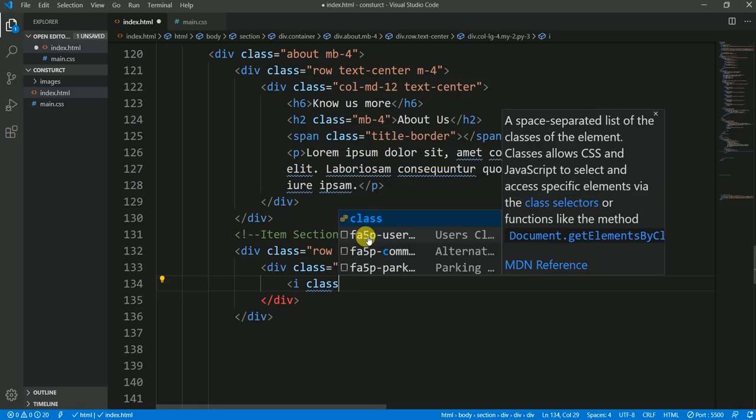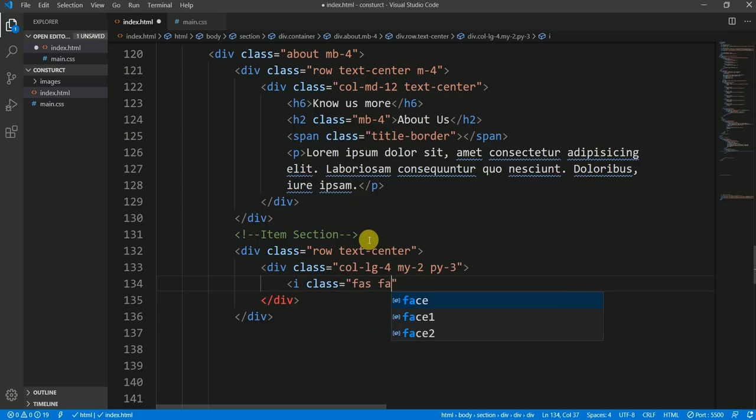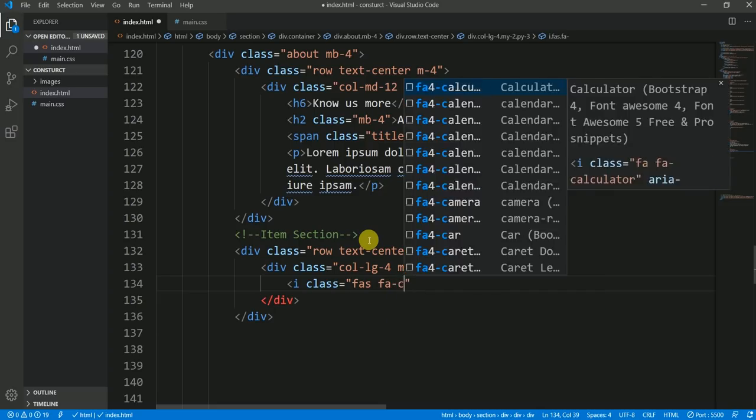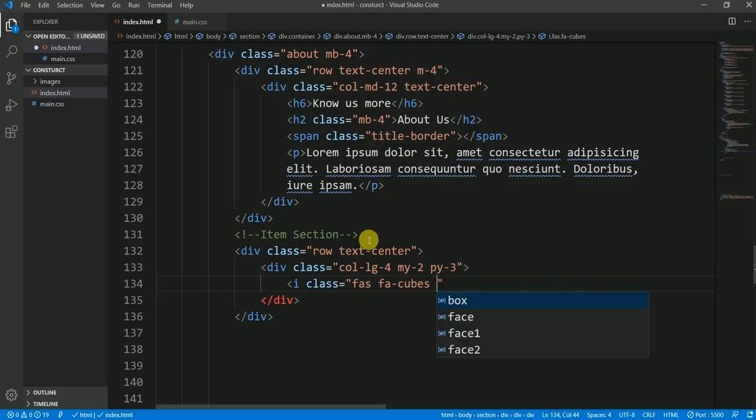Here I want to go with the FA cubes and FA. I want it to be 3 times bigger than its actual size. So for that I'm using this FA 3x class, and then margin bottom would be 3. And that's all. Let's save it.